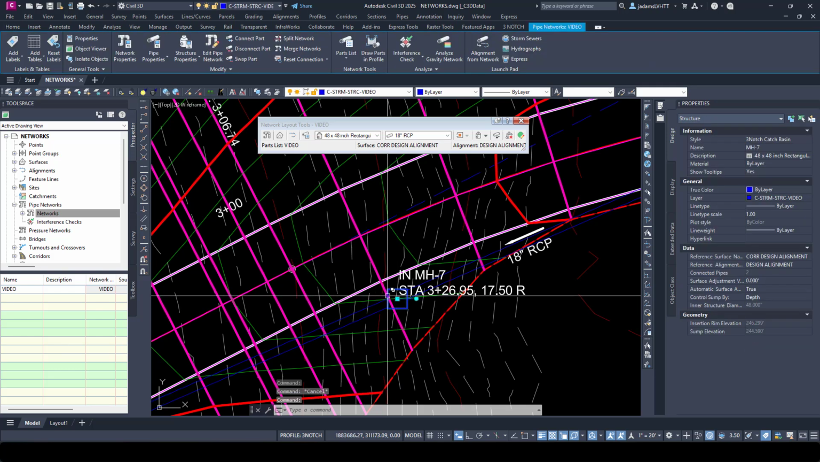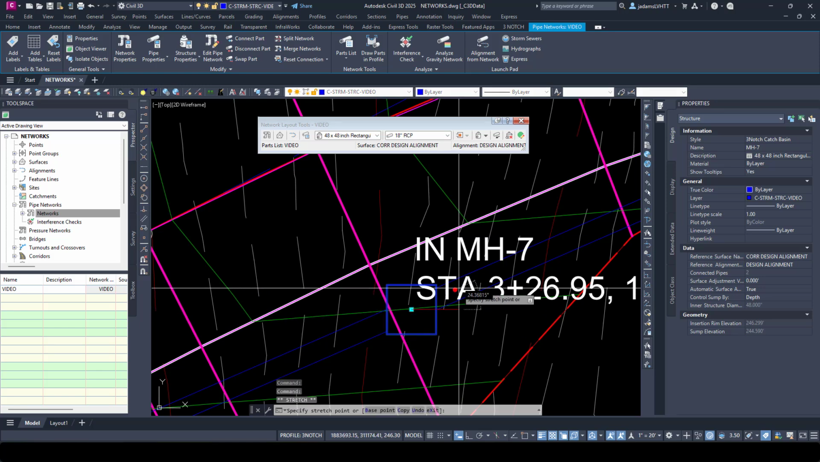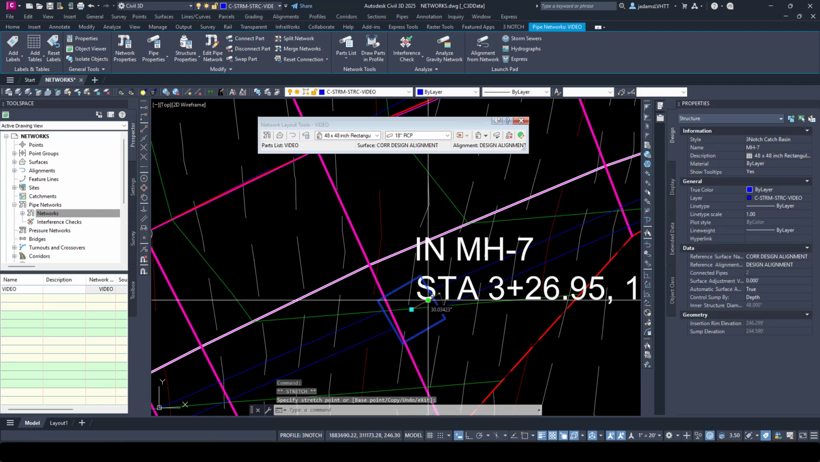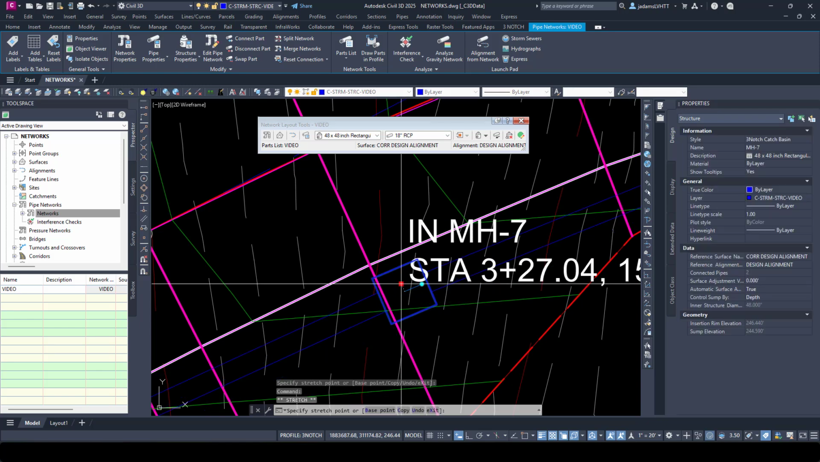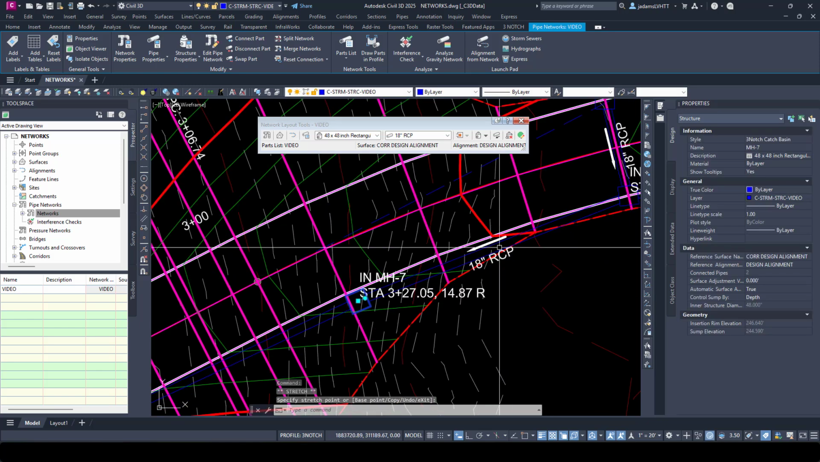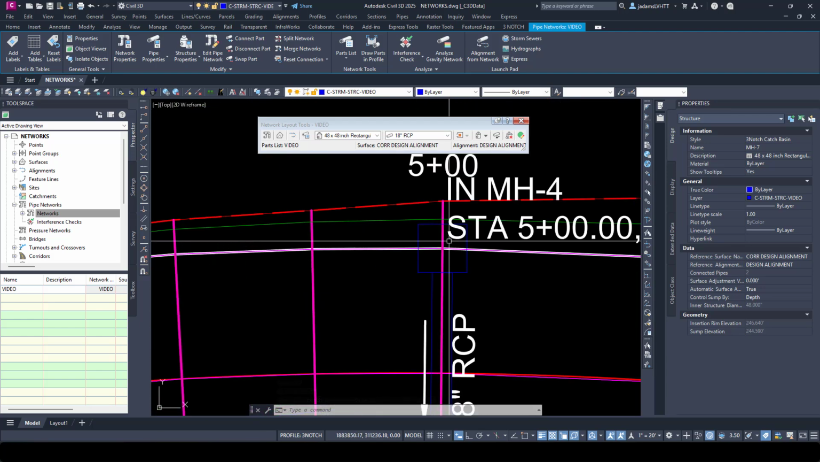And I can move any of these structures after the fact by their grip, and I can rotate them by this grip. So let's rotate this one, maybe get it more in line with the road, and let's pull it in closer to our road edge. So we're compressing that construction limits. And we'll do the same thing to the rest of these.